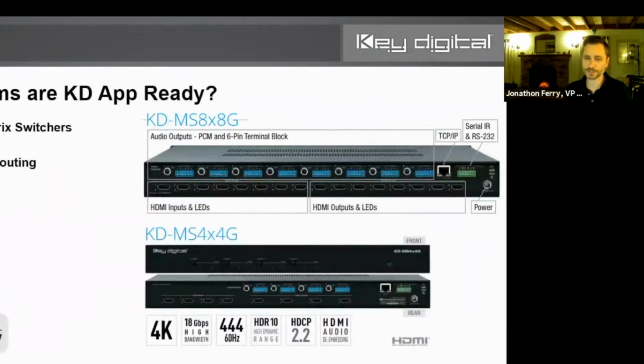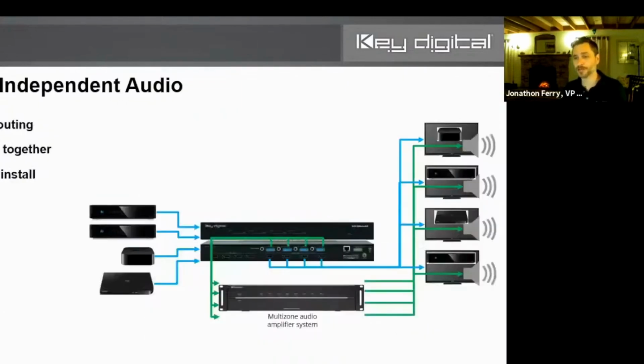And of course, our matrix switchers, KD MS 4x4G, KD MS 8x8G, are also app ready. Why? Because they're IP controllable. That's really what you have to look for.